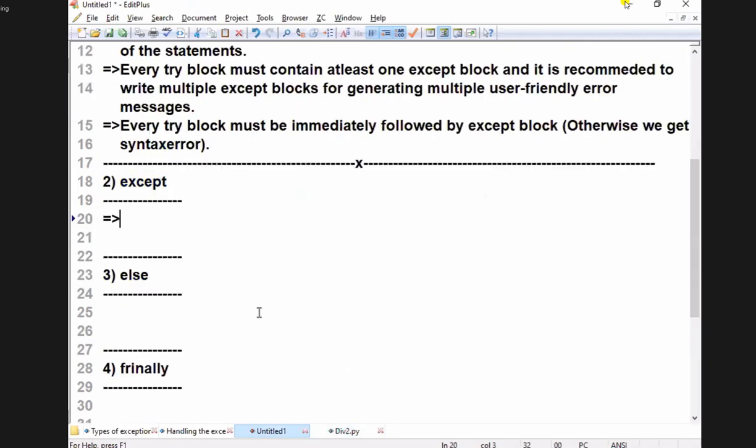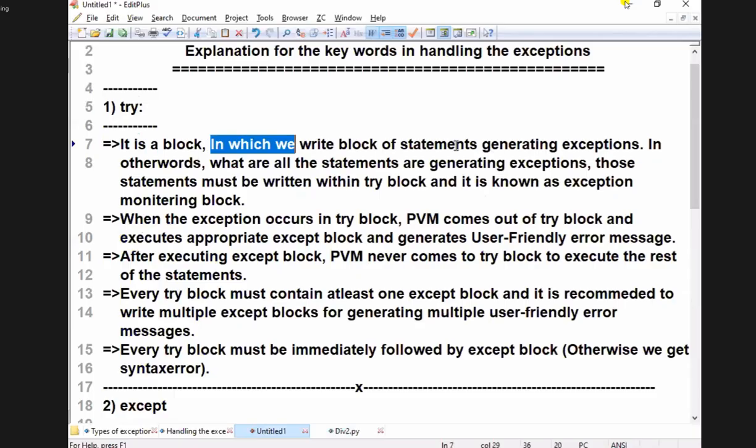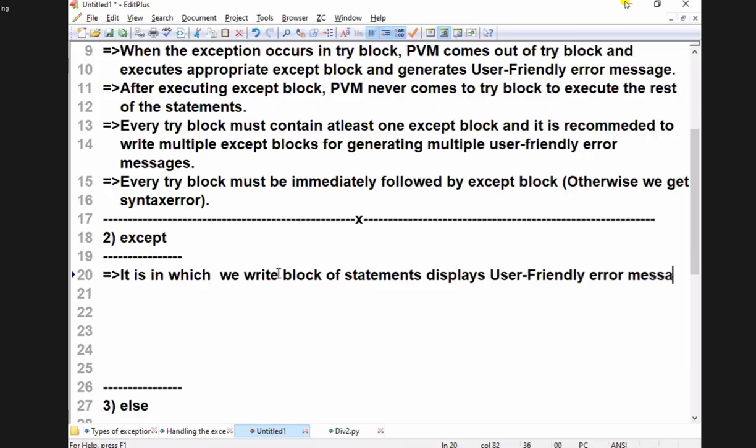Come to the point of it. It is the block in which we write a block of statements. It is the block in which we write, as already written, a block of statements that displays which message? Yes, user friendly error messages.